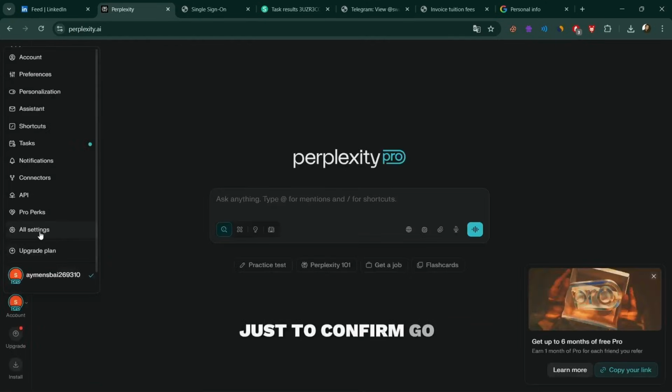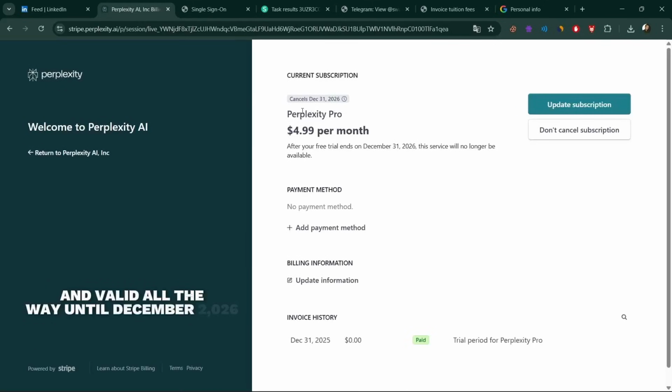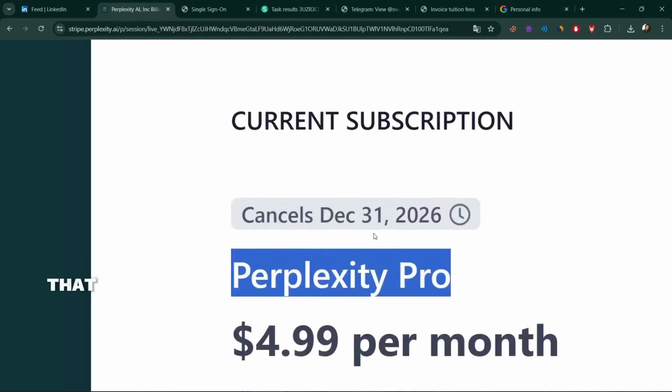Just to confirm, go to your settings. You can see here that the Perplexity Pro subscription is now active and valid all the way until December 2026. That is how you do it.